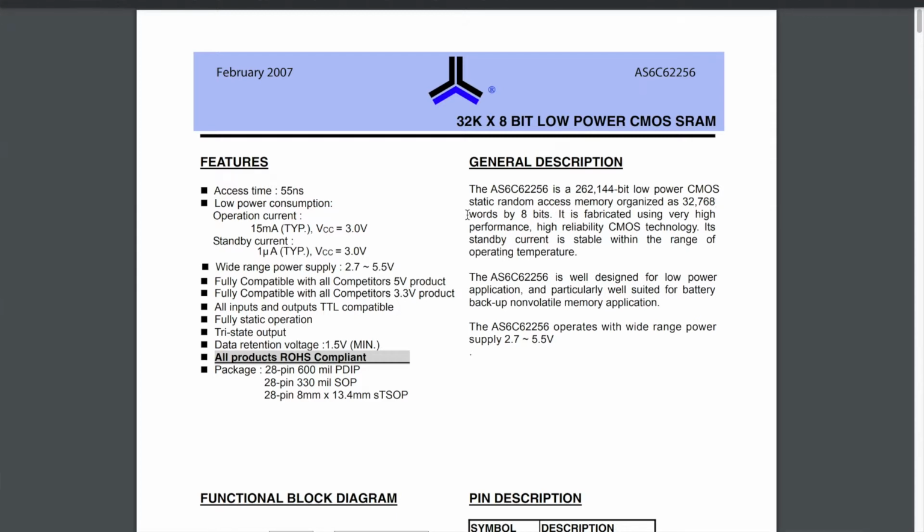Now, I'm not quite sure why they refer to them as words, because I was always taught that 8 bits is a byte, and that 2 bytes is a word. So I thought you would have 16 bits to make a word. So I would call these bytes, not words, but it doesn't really matter. It's just 8 bits. So this is the total number of bits, and then this is the number of bytes. So it's a 32K RAM chip.